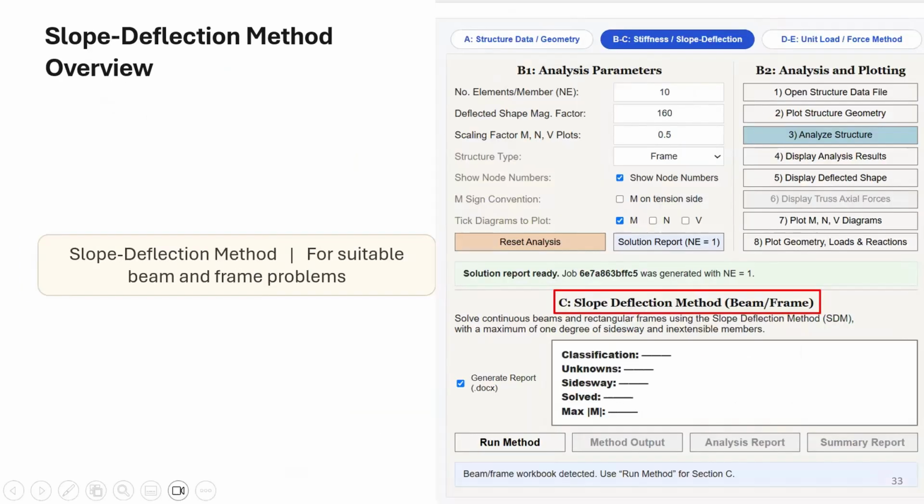Another feature in Tab BC is the slope deflection method. This method is useful for suitable beam and frame problems. The application helps the student identify the unknowns and follow the slope deflection procedure in a structured way. This makes it a useful instructional feature for structural analysis courses.